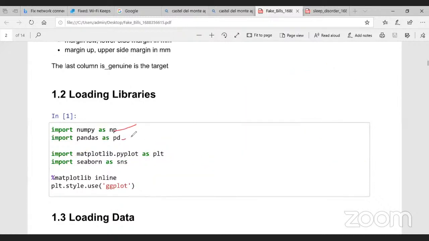Import NumPy as np, pandas as pd, matplotlib as plt, and seaborn as sns. I'm also using matplotlib inline so that this particular package will always be loaded, even in this particular session. So that's the first part: load all the necessary packages which I require to perform the calculations and operations.